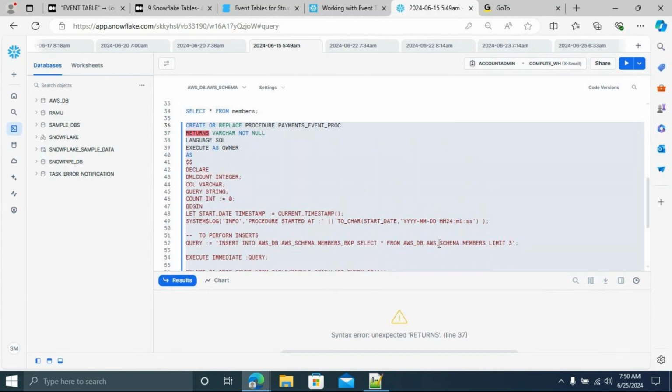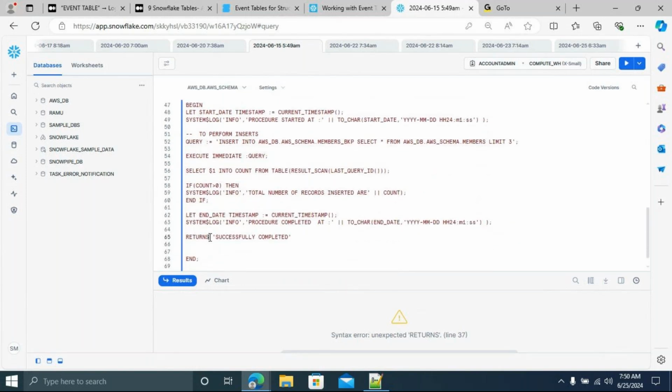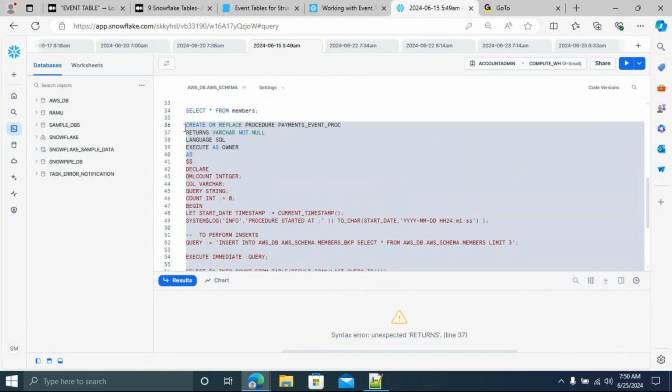Unexpected returns. Yeah, you should put only return, not returns. I think that's a mistake, guys. Now try to compile. It will create a database object. What it's showing again, returns varchar not null. Sir, in the 37th line also returns. That syntax is correct actually.